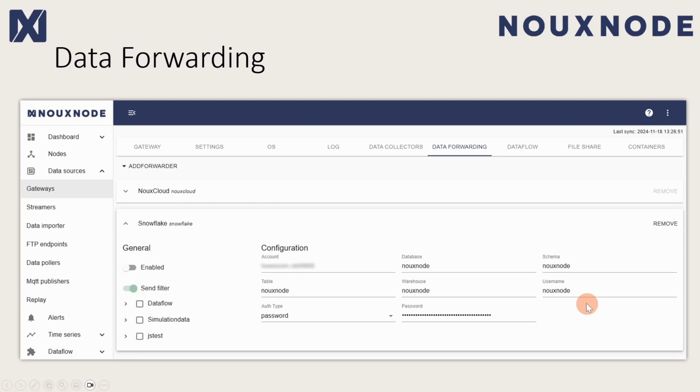By the way, in the contents list there was also this authentication improvement, so you can see here that there are options now to use with Snowflake. But yeah, the connector itself, and then also you can select and filter what to actually send there. This is showing the available nodes from this gateway, or from this edge, and there you can select what to send. There's always also this NouxCloud forwarder.